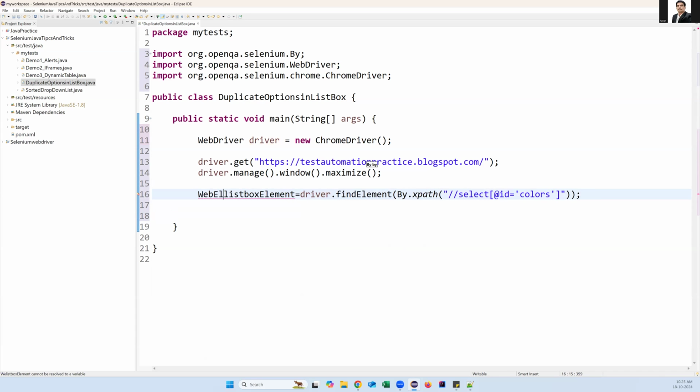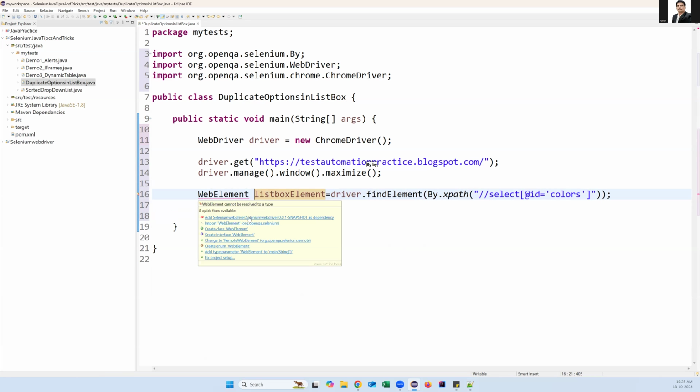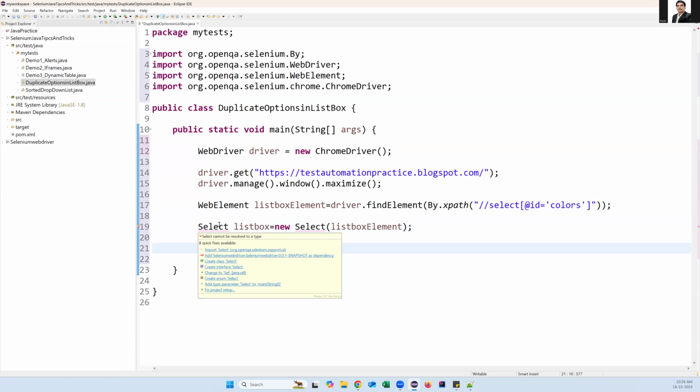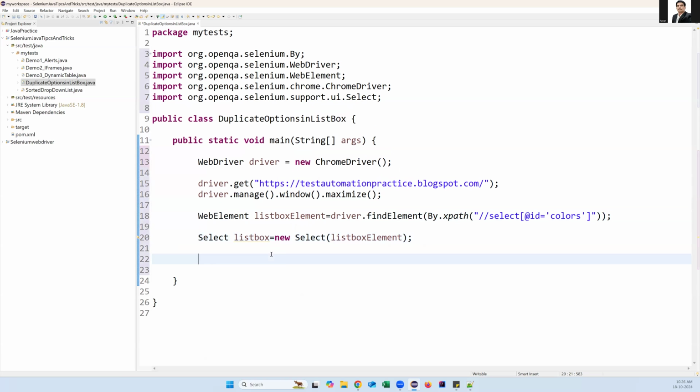I can create a WebElement. Now we need to pass this element into the Select class object. I'm creating Select, and I can call it listbox, equal to new Select of this list box element I'm passing. Now we need to import this Select. So now we first capture the options from the list box, and then we will find out whether this list box has duplicates or not.